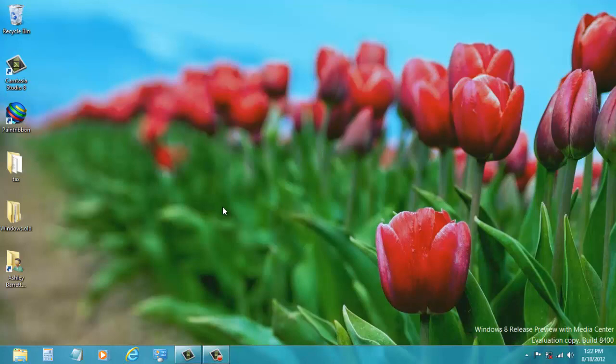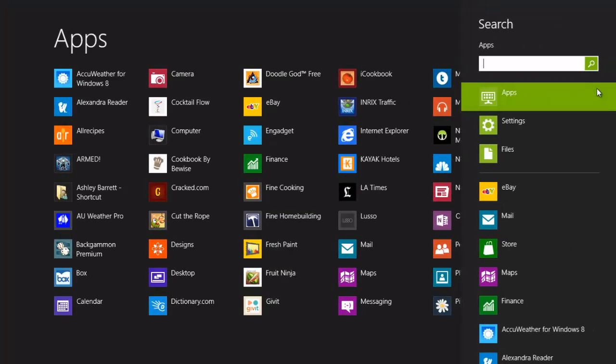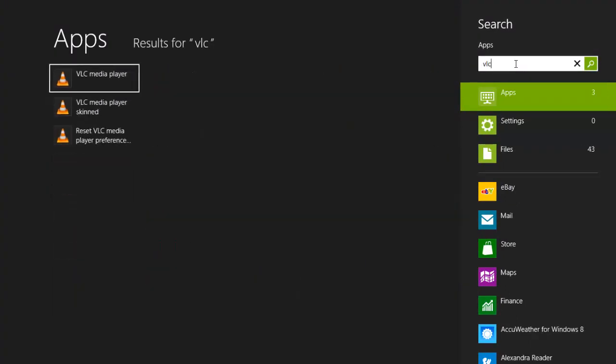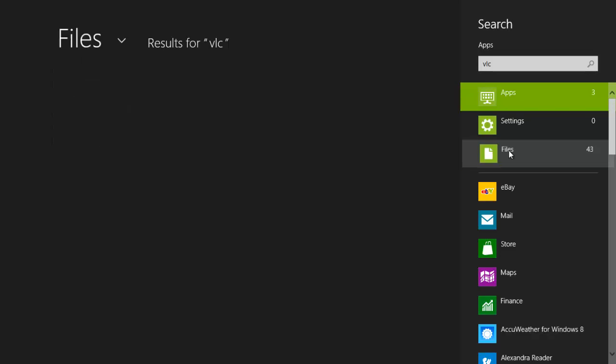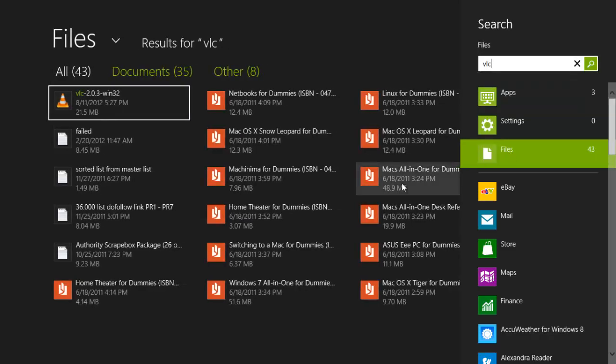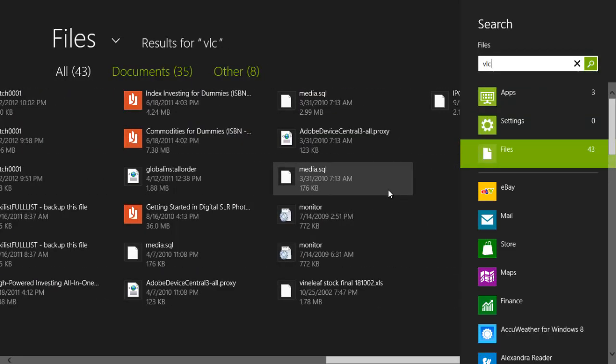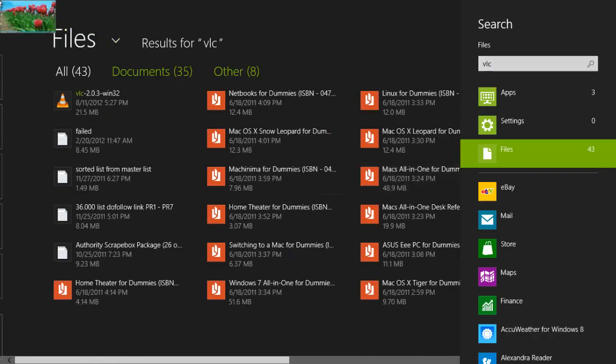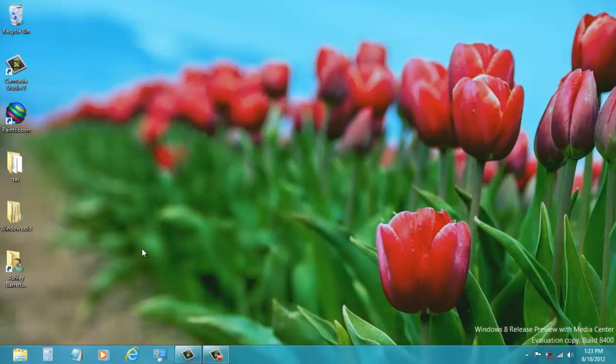There's another way to search for a program. If you become used to doing it this way, you can come up to the bottom, use the search, and search for your app that way, VLC. And there we go, Telstar Media Player. If you want to look in your files, you can also do that as well. Find the file that you're after. Let me go back up top, back to our desktop, and we're away.